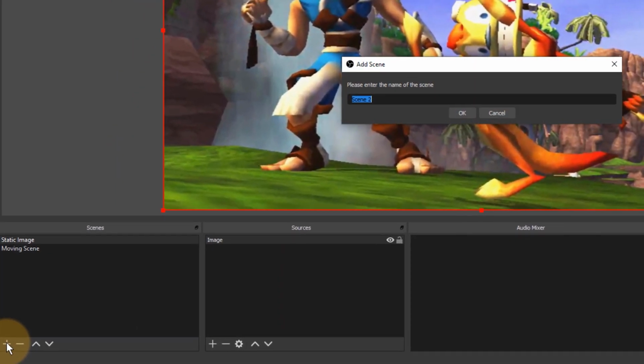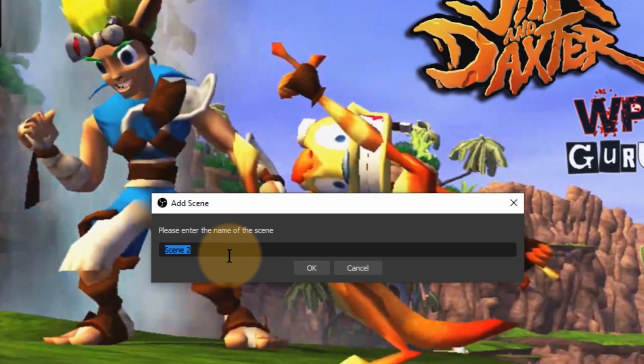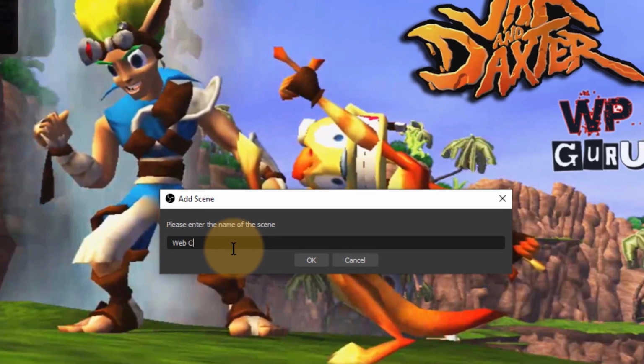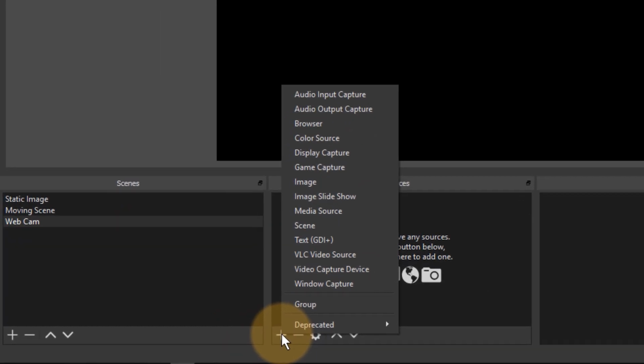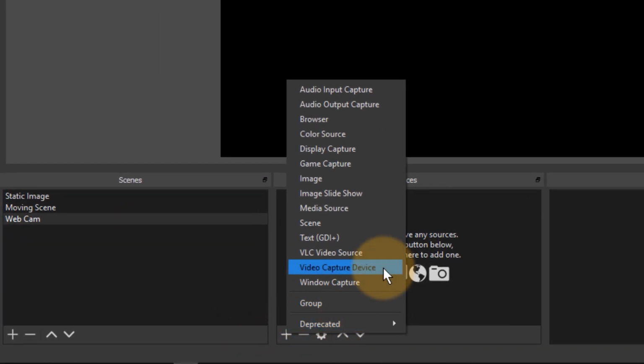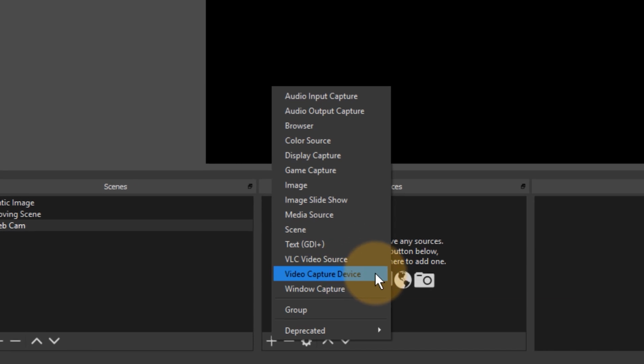So once again, we add the little plus icon here and I'll call my scene webcam. That will transition to the black scene with no sources, and of course we don't have any sources. So I'll click the plus sign in the sources and I'm going to add a video capture device. Some sources come up as different things. There's a display capture, there's a game capture, and for anything that goes into your computer, like game capture cards or webcams, anything that's attached like that would come up as a video capture device.